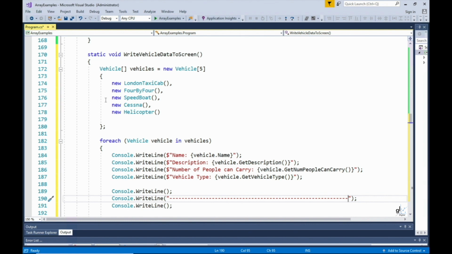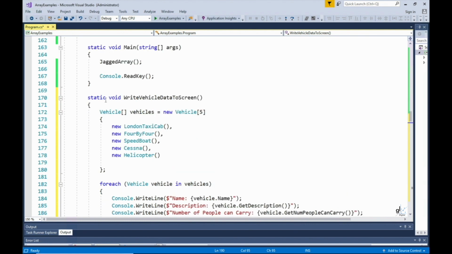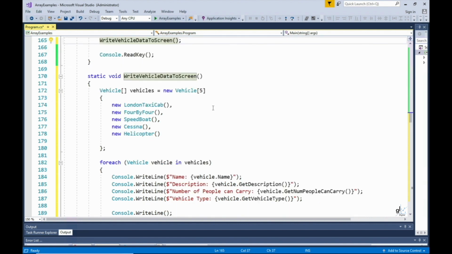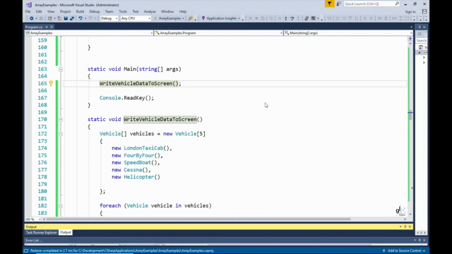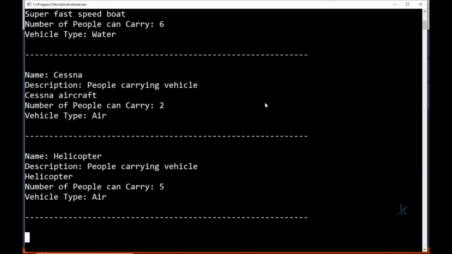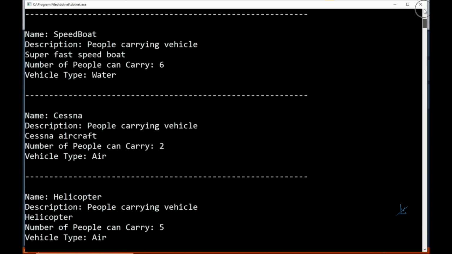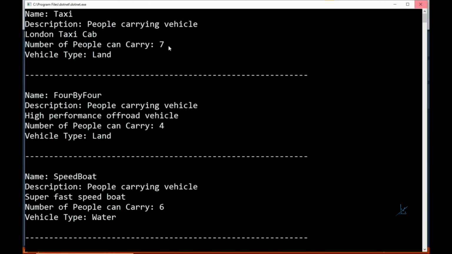Okay, let's insert calling code for this method in our main method. And run the code. And you can see appropriate customized data for each vehicle, i.e. London taxi cab, 4x4, speedboat, Cessna aircraft, and helicopter is written to the console screen.